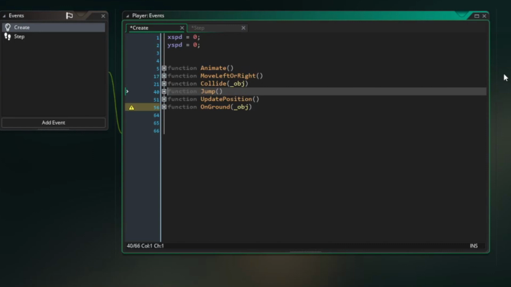Okay, so now that we've written our on ground function, we just need to actually implement this whole setup with Coyote Time. So remember, what we're trying to do is set up a grace window so that when you have fallen off the ground or are no longer on the ground, there is a tiny grace period in which you can still press the button.